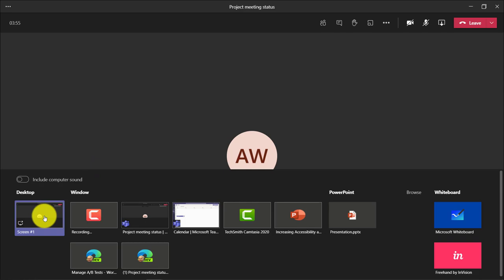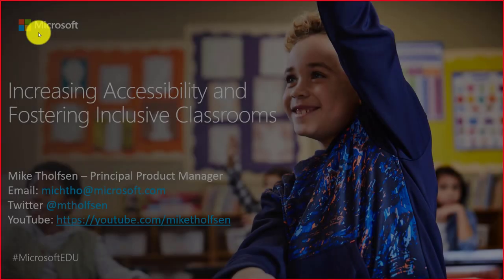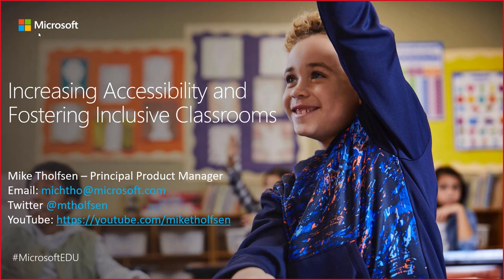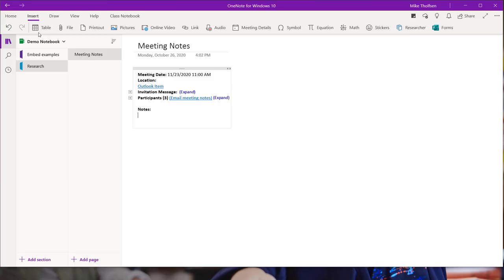So if I share my desktop here and I'll pull out my PowerPoint, let's say I start showing my PowerPoint. What happens is it takes up the entire screen and I can't see any of my presenter notes or the laser pointer. If I want to change away, I really can't because my whole desktop is showing. So if I wanted to go over here in OneNote and take some notes, I can't do that because my whole desktop is joined. So that one doesn't work very well.